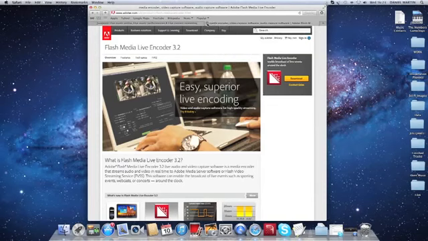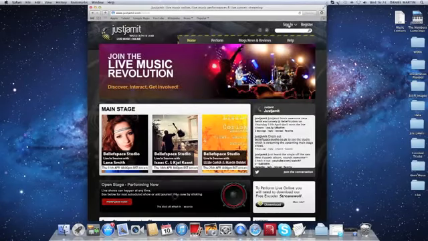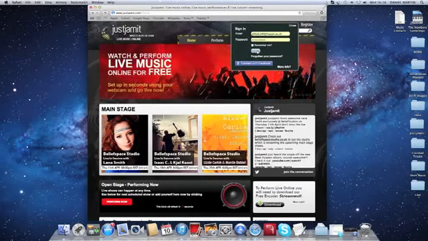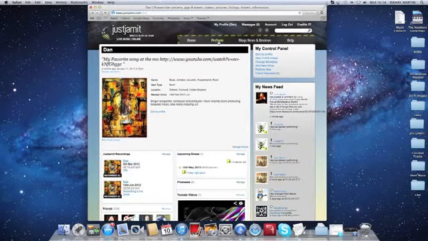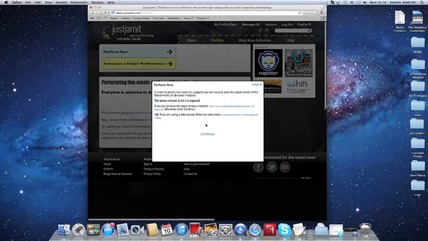I've already installed it, as you can see at the bottom there in the dock, but you'd need that to start with. So on Justjamit, you sign in or register depending on what you want to do. You can also register with Facebook, which is handy. Then when you go to perform, you can either perform straight away or announce a future performance, where you can put a date in and a title. But for now, I'm just going to perform now.